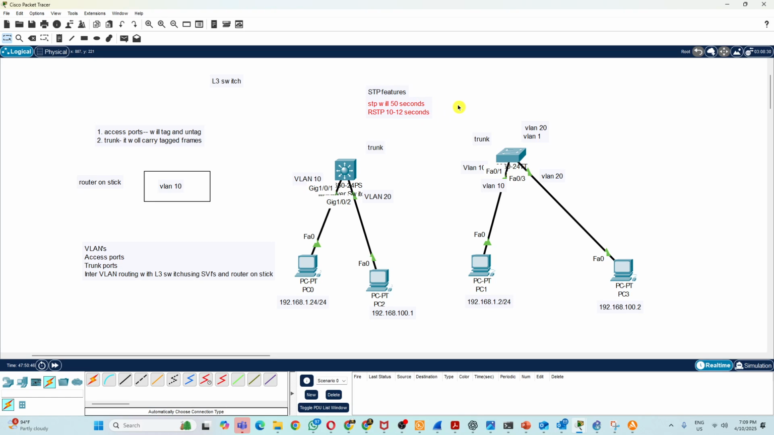How many states do we have in STP? What is the first state? Blocking, listening, learning. You missed the blocking state. The blocking state takes 20 seconds, and if you add that 20 seconds, it will be 50. Add the blocking state as well.